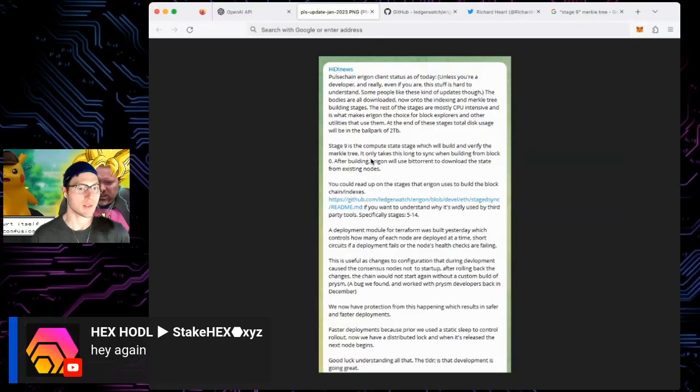I love how these devs, they need like a parentheses or something of like a reference point of, hey, parentheses, stage 9 equals blah. And that would make this a lot easier too. I don't even know if Richard knows what stage 9 is, honestly, but he doesn't need to. It only takes this long to sync when building from block 0. Okay, after building, Aragon will use BitTorrent to download the state from existing nodes.